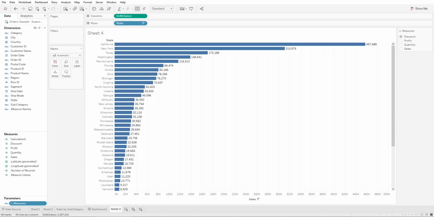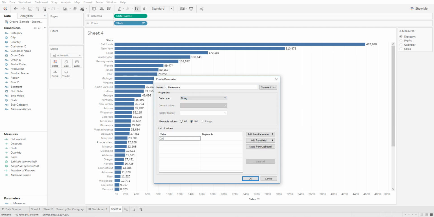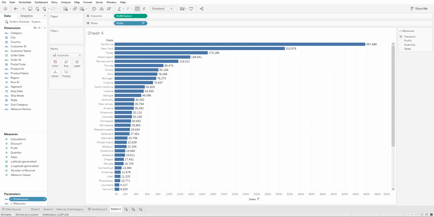Afterwards we are going to do the same thing for the dimensions. Let's go to the drop down and create a parameter. Let's give it a name of C dimensions. Change it to a string, click on list, and let's list out a few of these columns. Let's type in category, city, customer ID, and customer name. Let's click on OK, and we're going to do the same thing. We're going to click on the parameter dimensions, click on Show Parameter Control, change it to a single value list, and once we have this done, let's go ahead and try to change this.